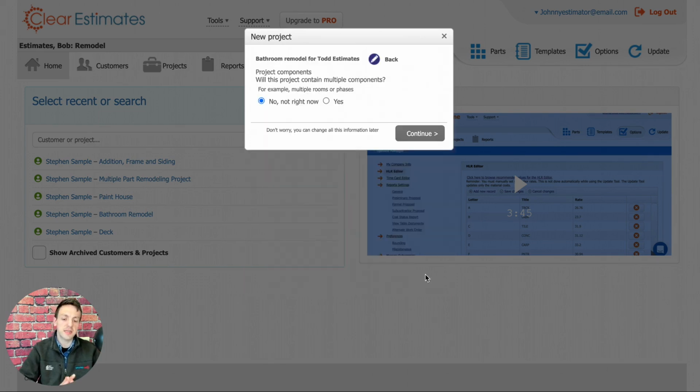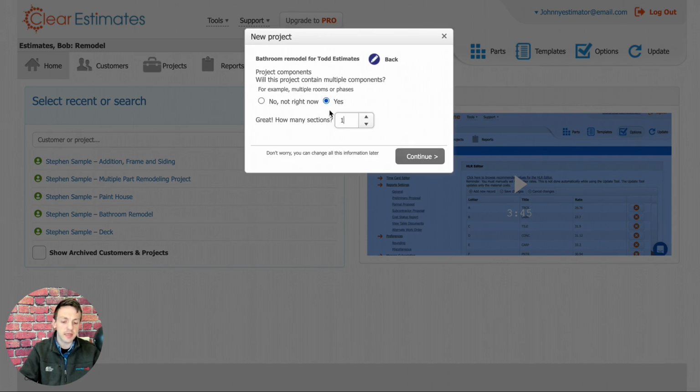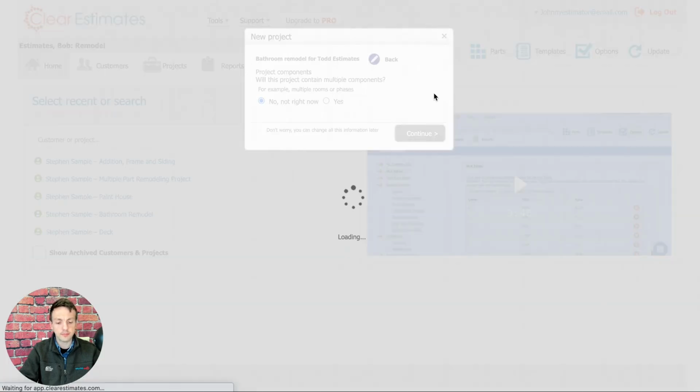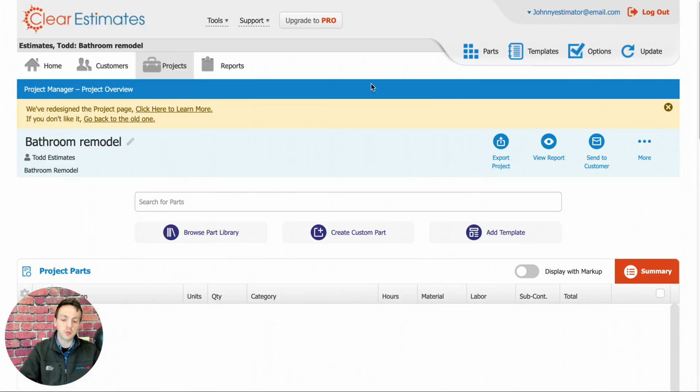The very first thing it's going to ask is, will this project contain multiple components? So what that means is, are there different rooms or phases in this project that we want organized on the proposal for our client? We can always set this up after the project is already underway. We could set this up ahead of time just by clicking yes and tell Clear Estimates how many sections will be in the project. But we can always set this up later, so for right now I'm just going to say no, not right now, and then we'll click Continue. And that's going to take us over to our projects page.